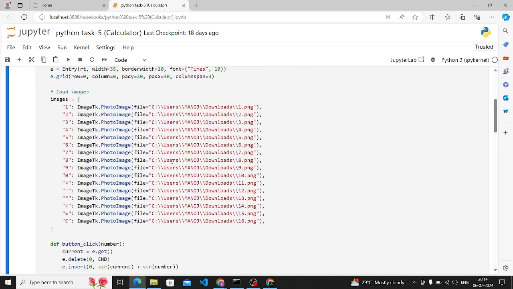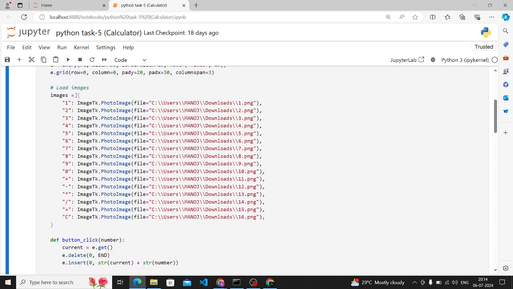Now comes loading the images. Now we'll load the images for the numbers 1, 2, 3, 4, 5, 6, 7, 8. So we are loading the images of your calculator. Here we are using an images dictionary mapping.